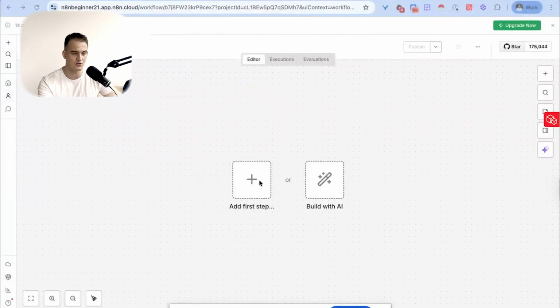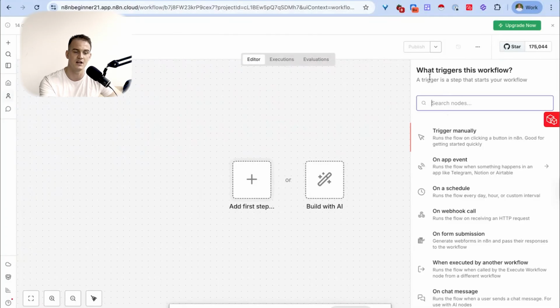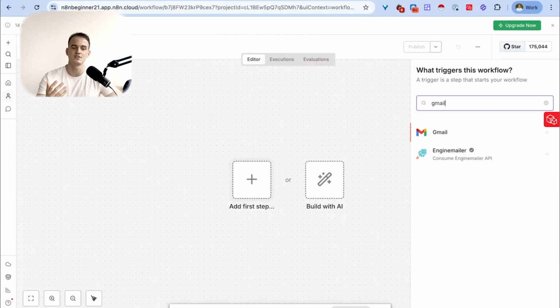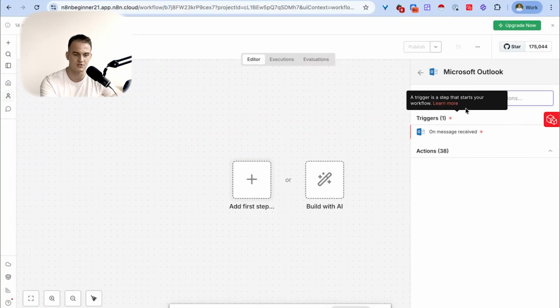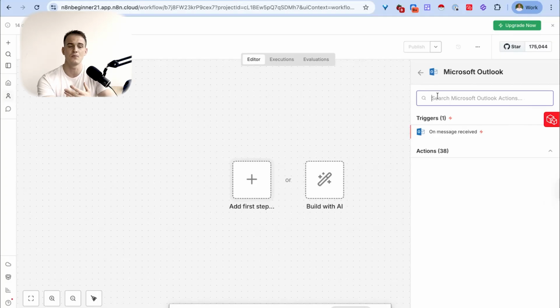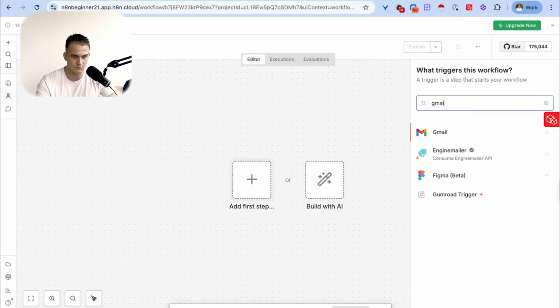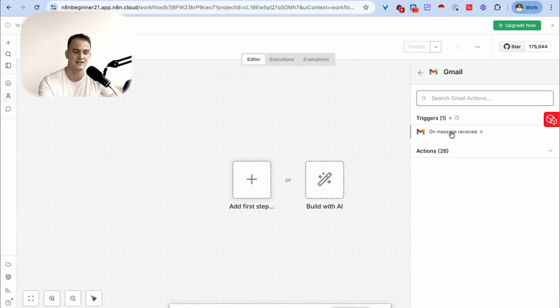In this case, what you need to do is click on add first step or click on tab on your keyboard, and that will automatically on the right hand side show you all the triggers that are on offer. In this case, because we're so confident, we can type in Gmail or Outlook. And regardless which one you use, you should be able to see that the trigger is the same. It will say on message received. And in this case, we're just going to select the on message received trigger.